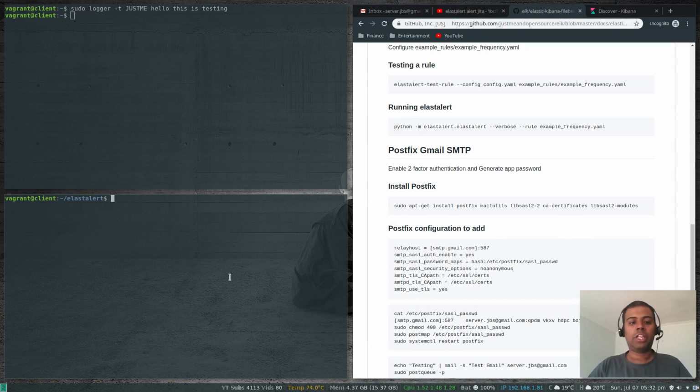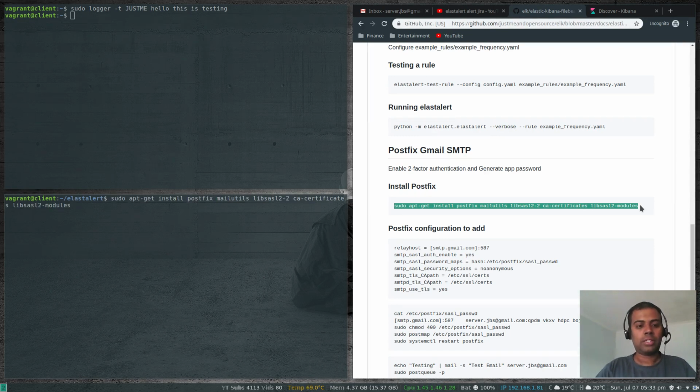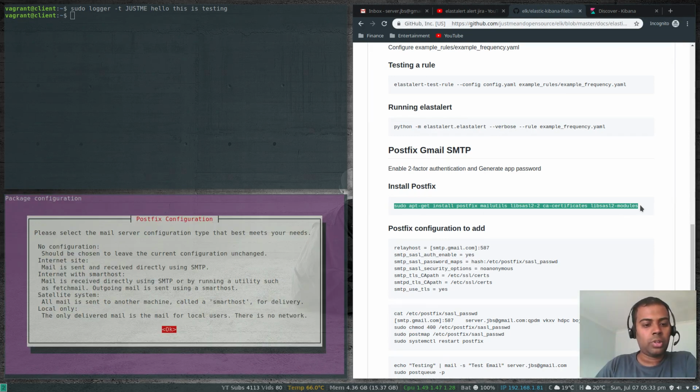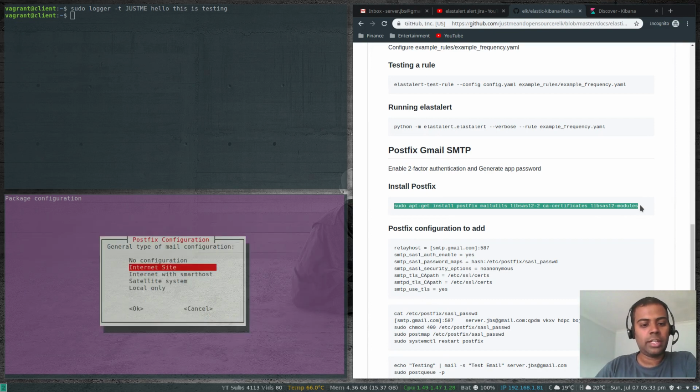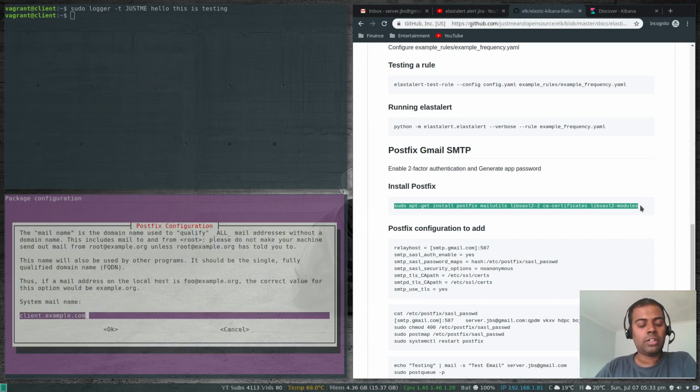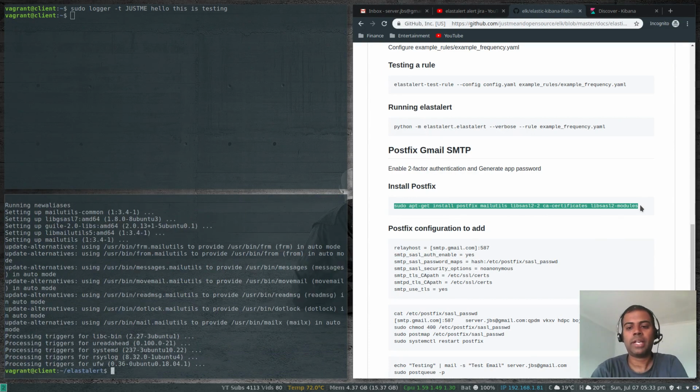The machine where I have installed Elastalert is the machine where I have to configure the SMTP relay configuration. This is an Ubuntu 18.04 machine. I'm going to install postfix and a few other packages. I'm going to go with the default configuration, internet site, client.example.com. That's the name of my virtual machine. All right, all the packages have been installed.